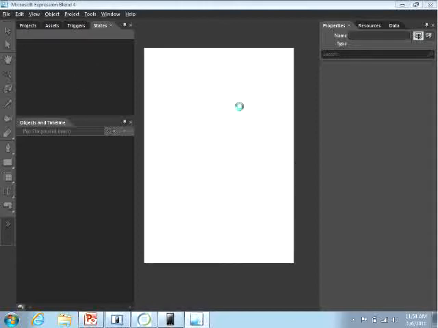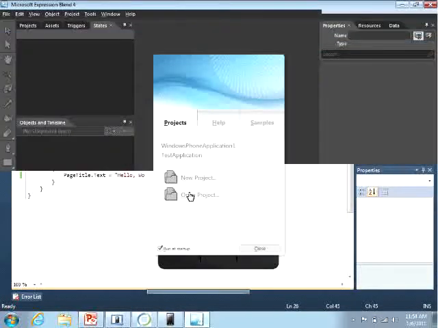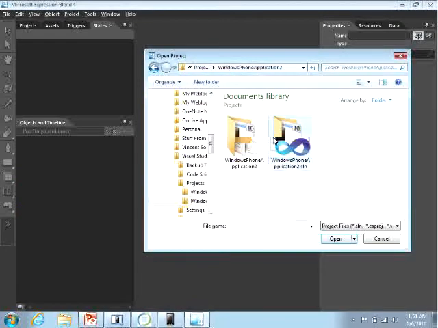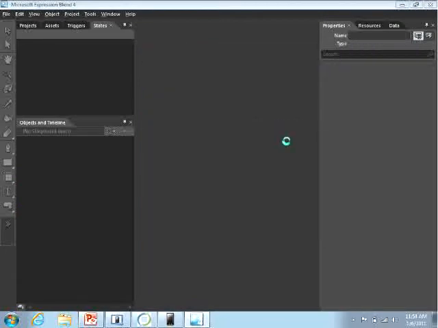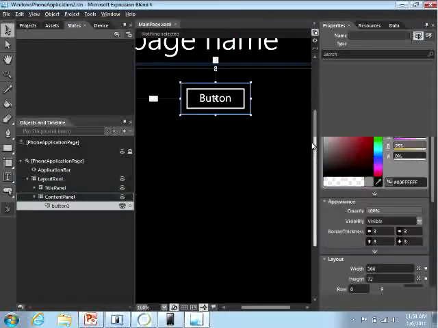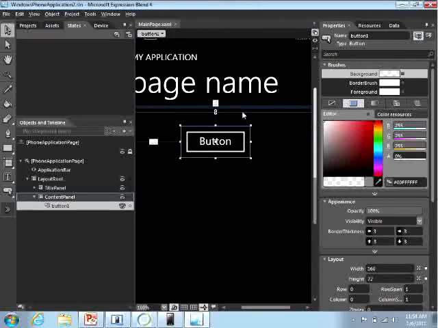So if I actually go to Project and open an existing project, if this lets me. Okay, here we go. Open project and pop over to Visual Studio. I did Phone Application 2. It will give me the same setup that I had last time. So there's my button, and I can go through and do everything on this.